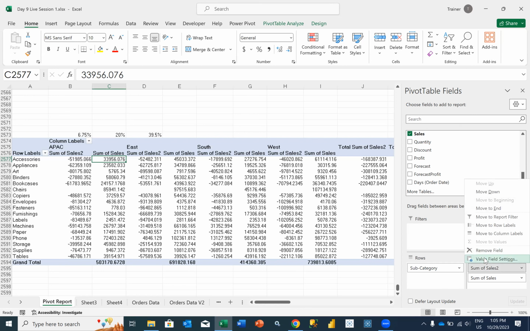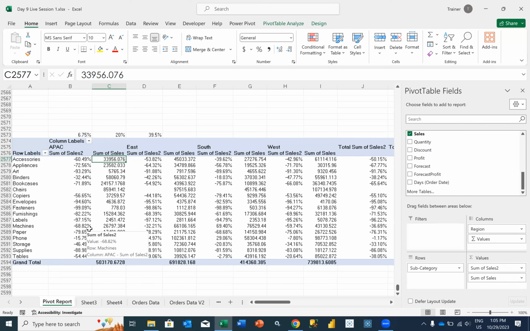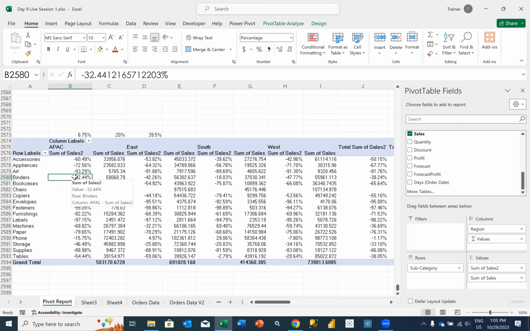Okay. Instead of the actual value, we want percentage. You can just change difference from and scroll down. You'll see something like percentage of difference. The only difference is it will show in percentage. It's working. Percentage of difference from.